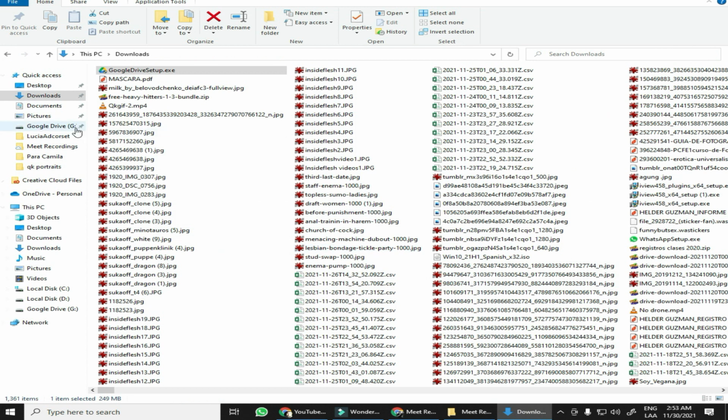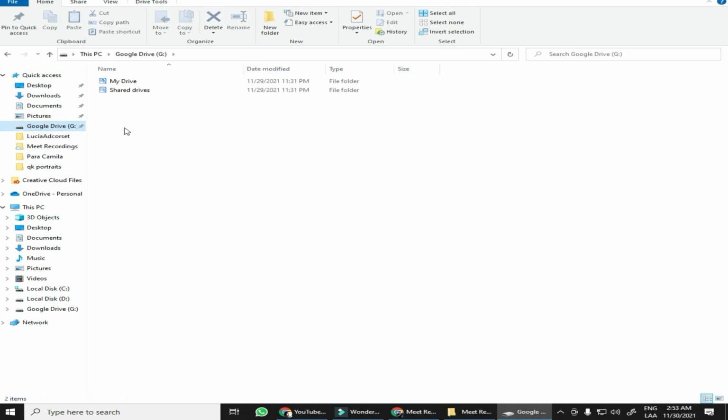Something else that you need to check out, the next step, is to go to the left part of your Windows Explorer, and you will see that there is a new drive created. It's called Google Drive. If you click there, you will see that there are two folders.